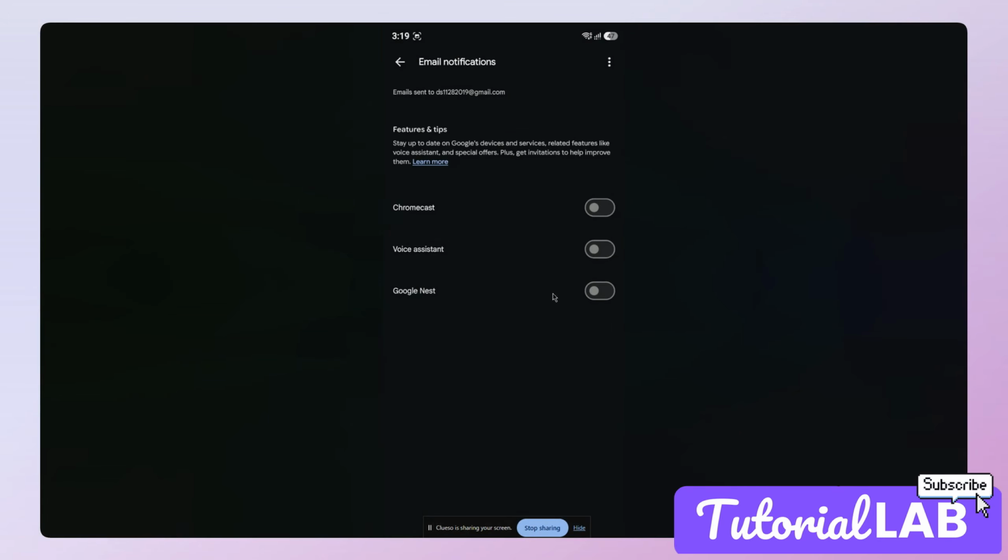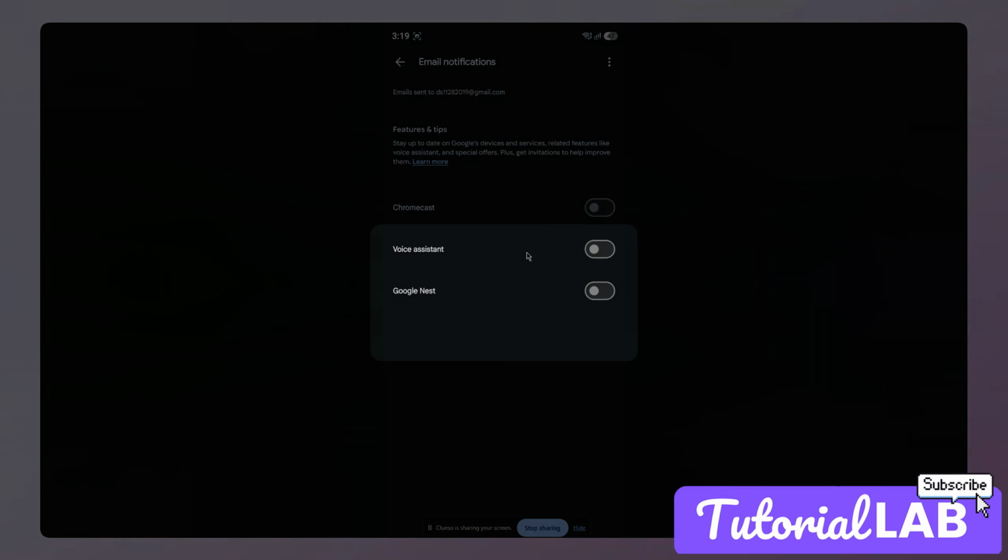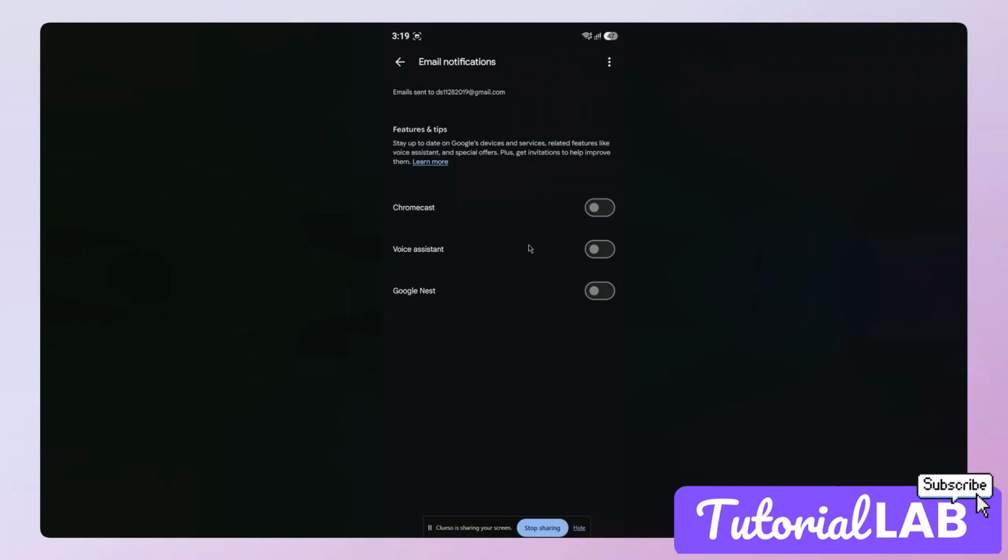Tap on Notifications, and you can choose which notifications you want to receive, whether it is for the voice assistant or Google lists that have been added to your Google Home.